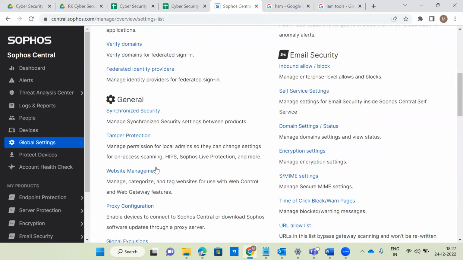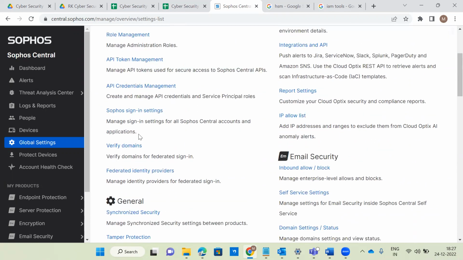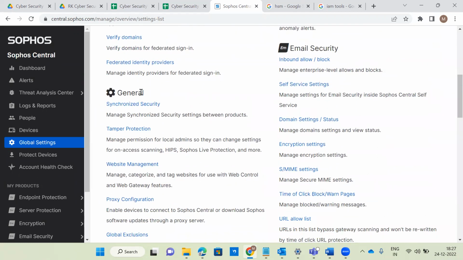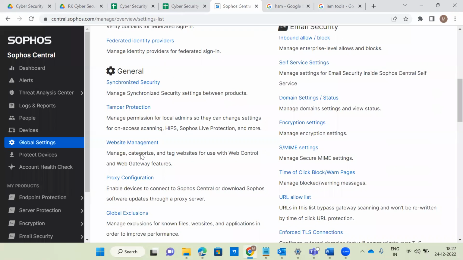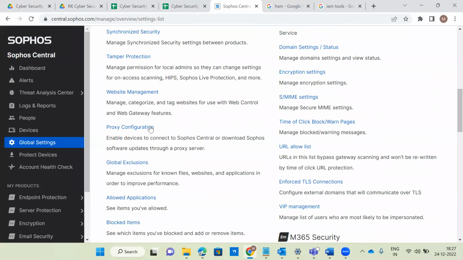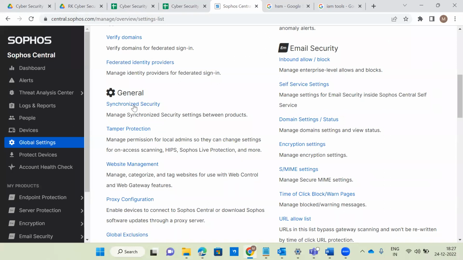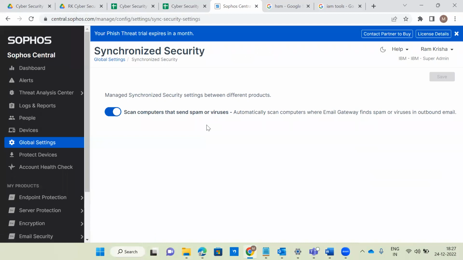So that is about all administration settings, the initial configuration we have to do. Next one is general settings. In the general settings, we have to configure so many things. That is also very important. We can go and see one by one now. Synchronized security: if you are using more than one Sophos tool and want synchronization, for example Sophos firewall, Sophos Optix VX, Sophos email gateway, Sophos EDR, and so on, we use Sophos synchronized security.